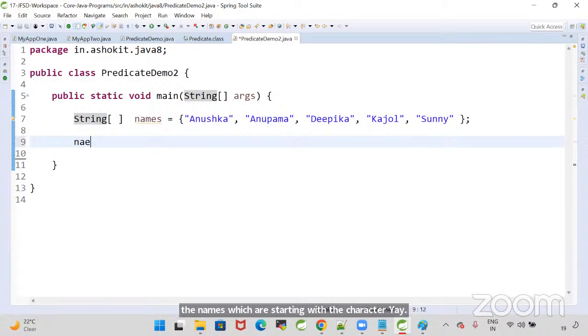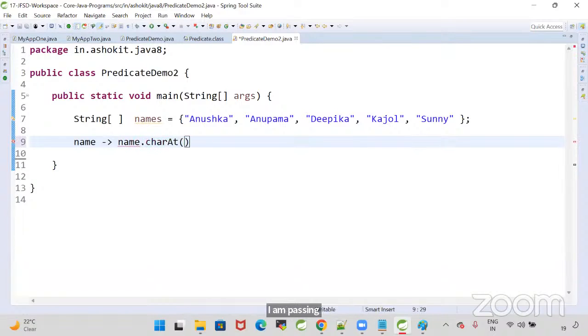Let me pass the name as the input for the Lambda. Name, and the name I am passing: name.charAt(0) == 'A'. That is my Lambda. This is used to compare whether the name is really starting with A or not.